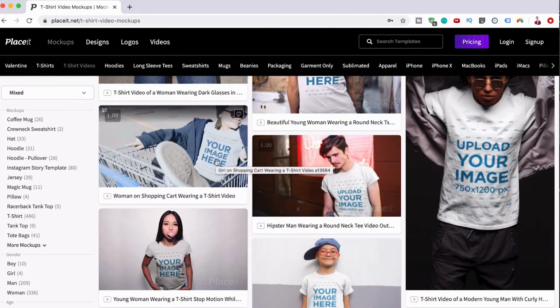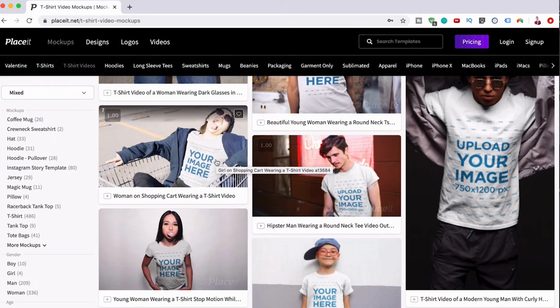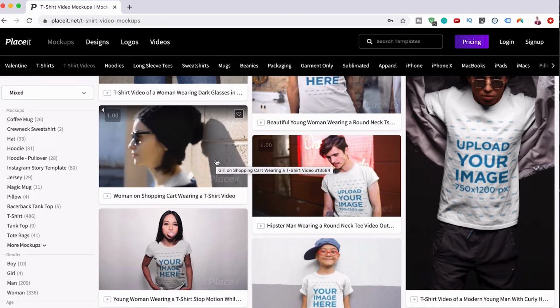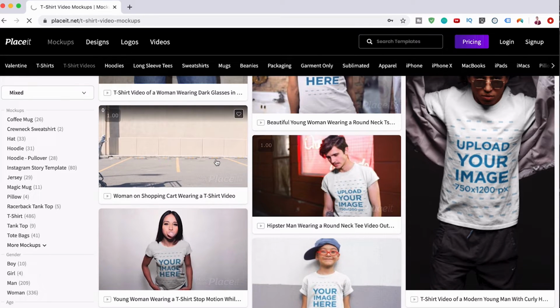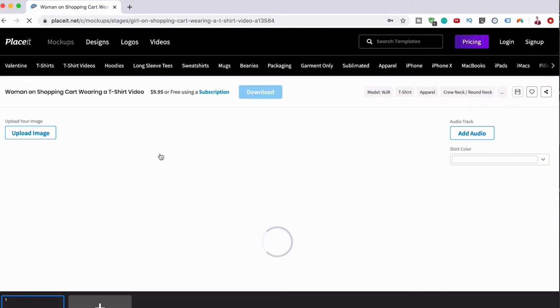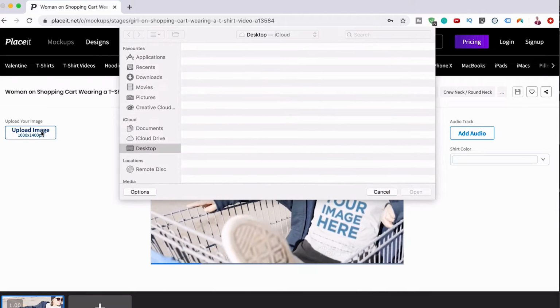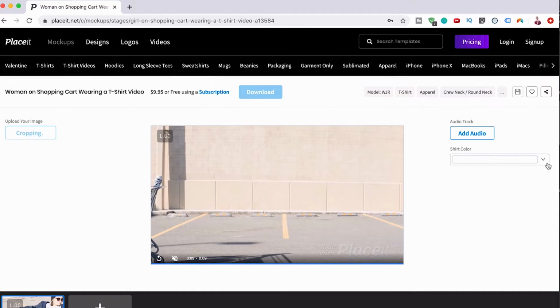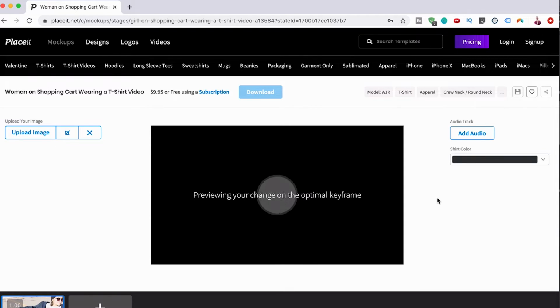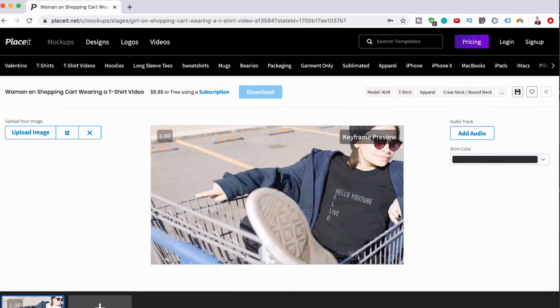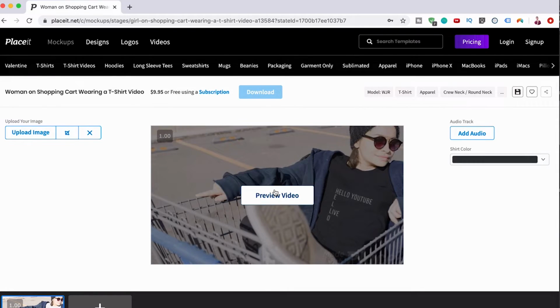So for example, this one, woman in shopping carts, right? Looks like a cool video, right? You could easily post it on Instagram, and right, so let's pick this one. Let's see what it looks like with our design on it. Obviously this will take a bit longer. So let's upload. Let's make it a bit bigger. Crop. Let's change the shirt color to dark gray. And now let's watch them do the magic. Look at that. It's ridiculous. That is your t-shirt on a moving video. Preview the video. Let's have a look.